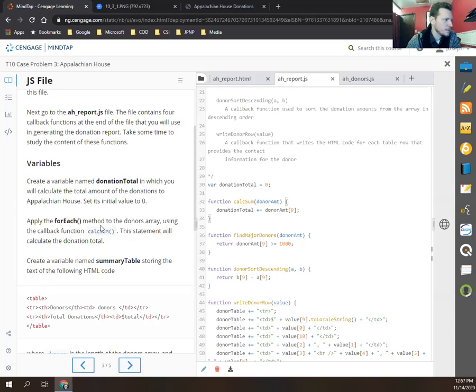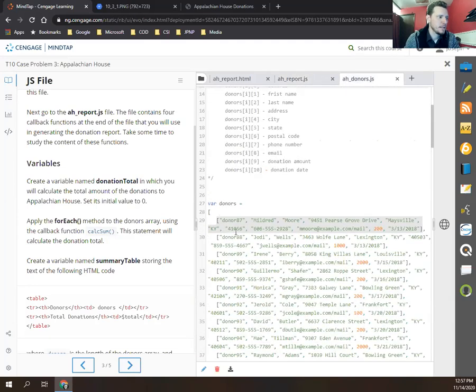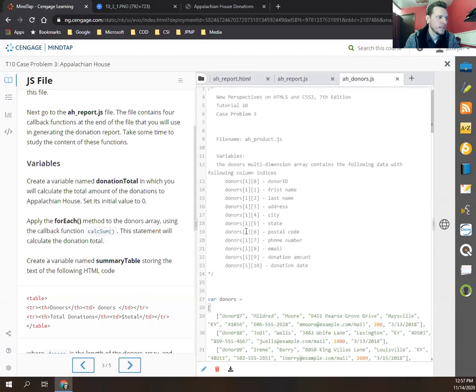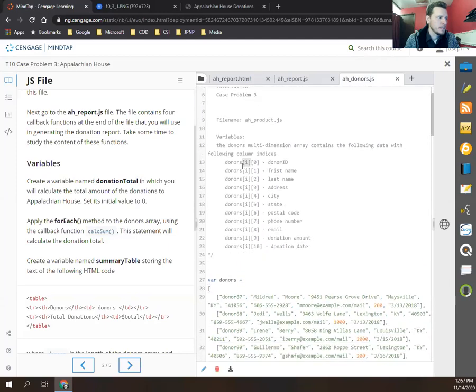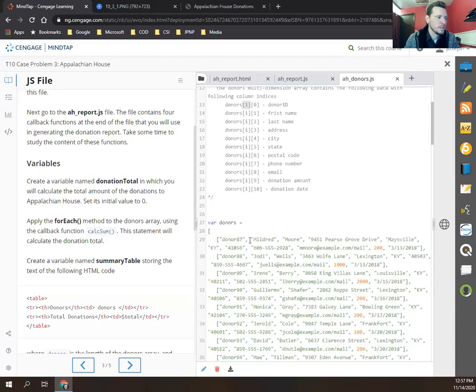Apply the forEach method to the donors array using the callback function calcSum. This statement will calculate the donation total. So the forEach method on the donors array, remember the donors array is a two-dimensional array. In the outside dimension, each index is a different person. So index of 0, this is Mildred Moore. Index of 1 is Jody Wells. Index of 2 is Irene Berry, and so on. Inside each of those indexes, we have another array. It's an array made of arrays.